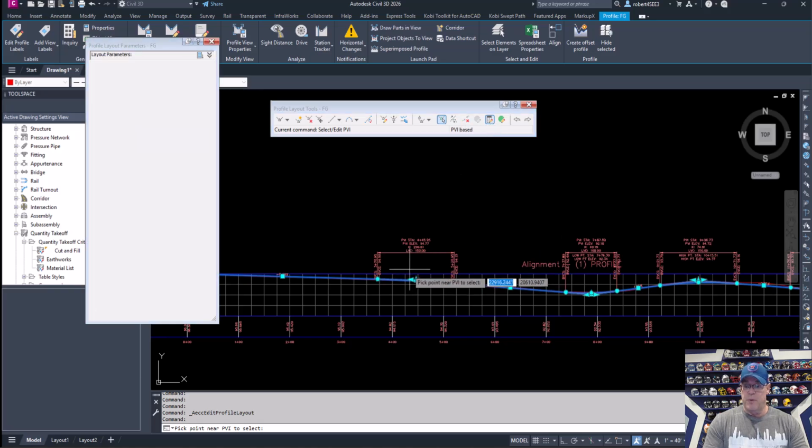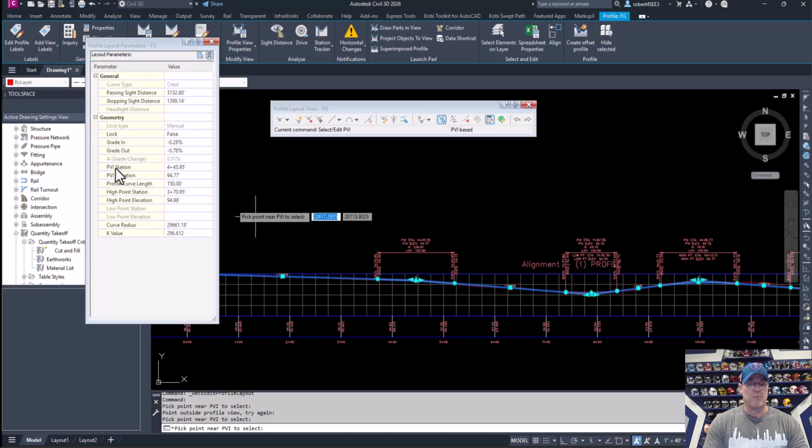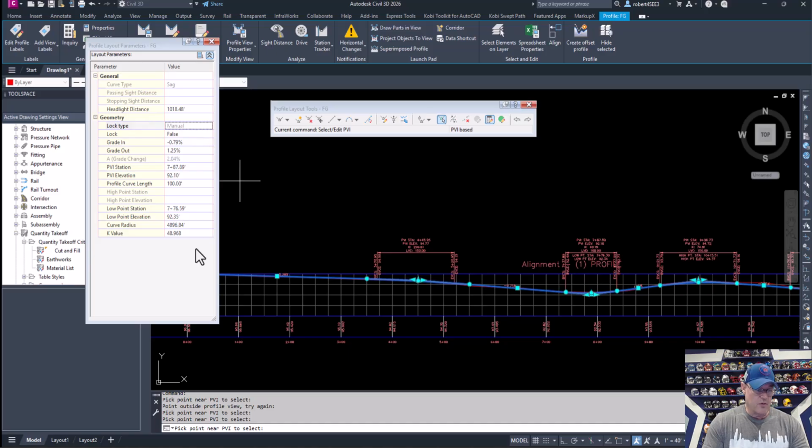All I'm going to do is just pick near a vertical curve. When I do that, it actually shows me there's my PVI station. So I'm going to change that to 450. And then I've got a curve length here of 150. I could say, no, let's make that 200. Then I could click on a next one, and I could start making the changes there. Okay, I'm going to go ahead and get out of that.